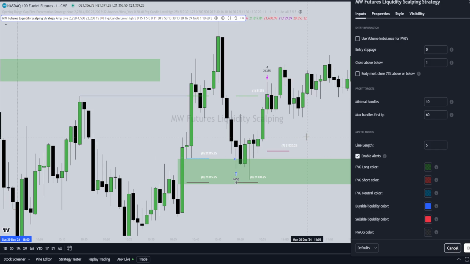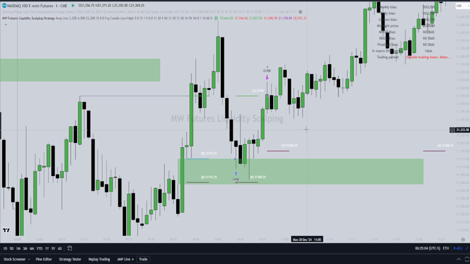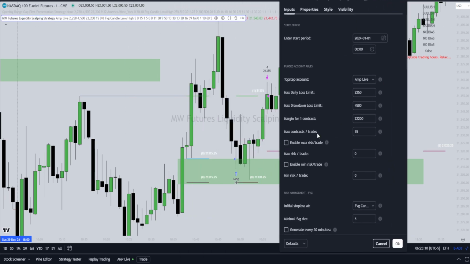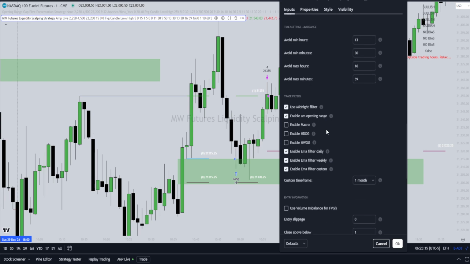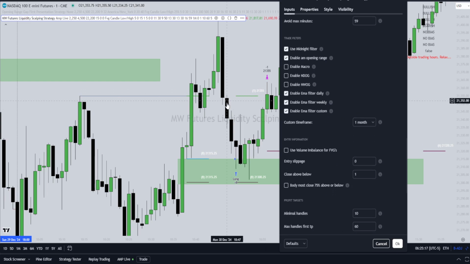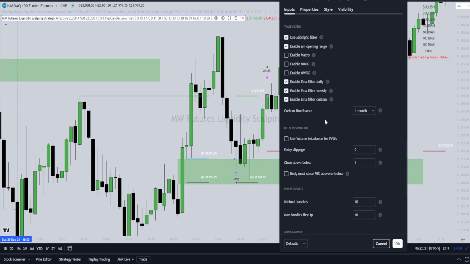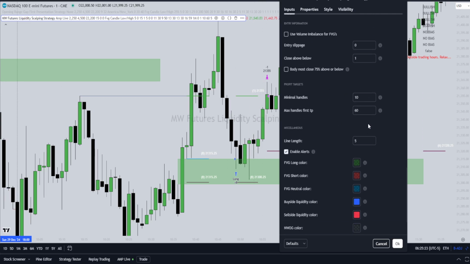In ICT's lectures, you hear ICT most of the time saying a minimal handle run that you want to have for your first profit target is 10 handles or 20 handles, because with 20 handles you can at least get a partial in between. But since our first partial is already at 10 handles, this is enough.